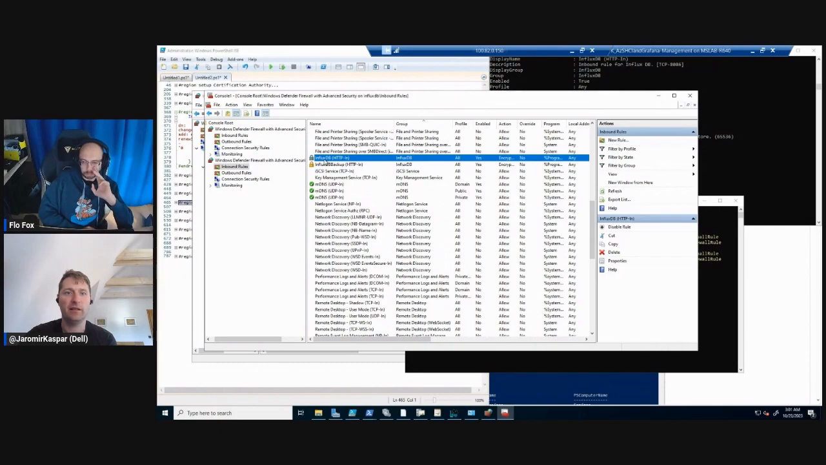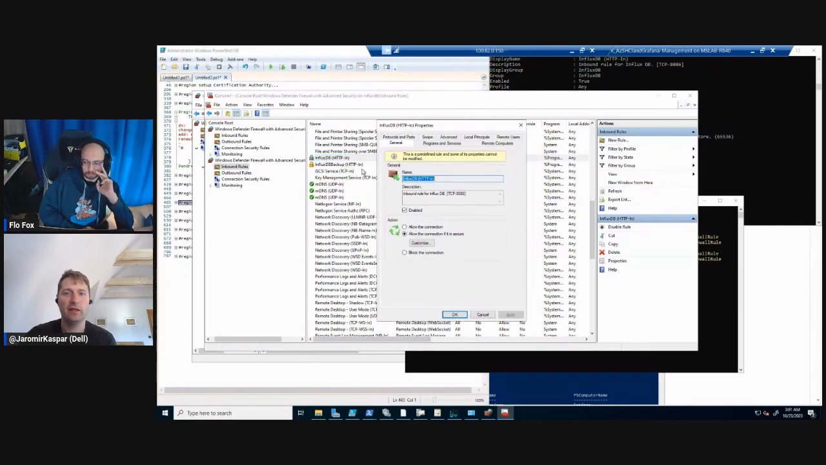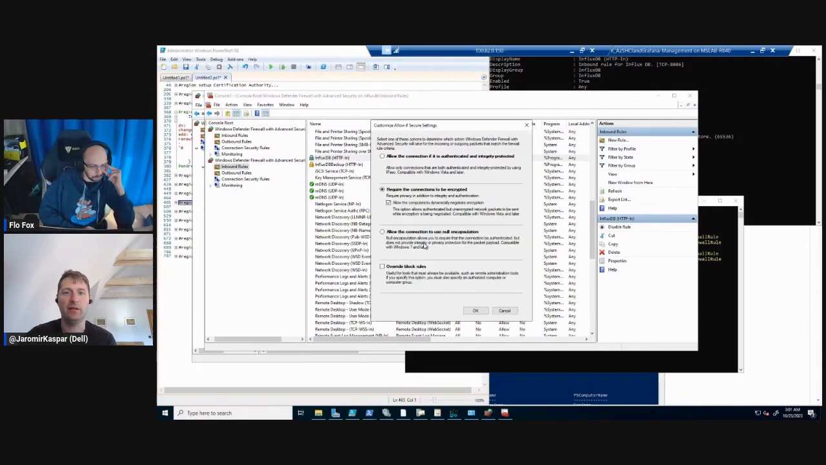So as you can see here, there's a rule that will allow this communication only if the connection is secure, and you can even modify it to just say, I want to have this connection to be encrypted, because the free version of the InfluxDB doesn't support encryption. Now we did secure it.